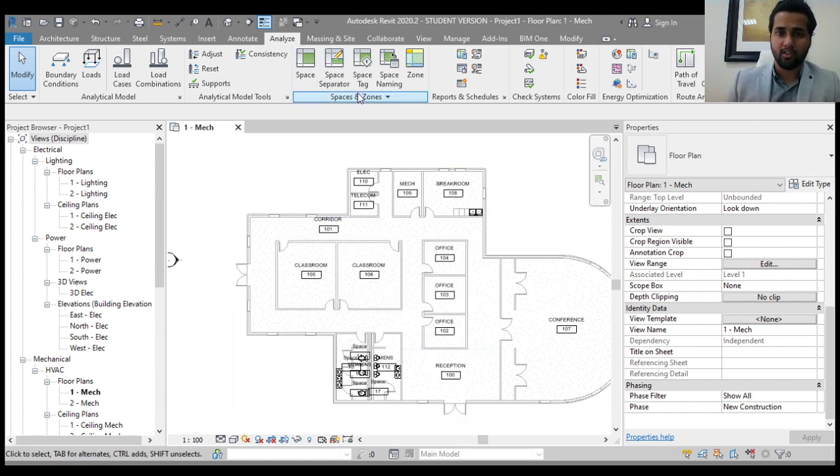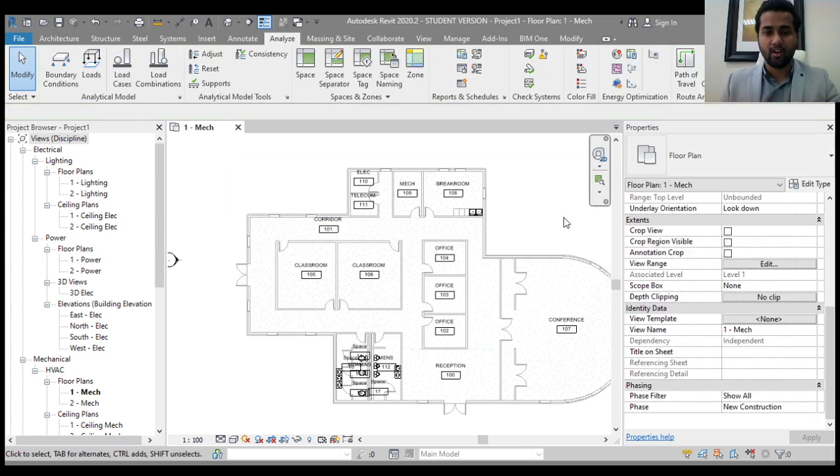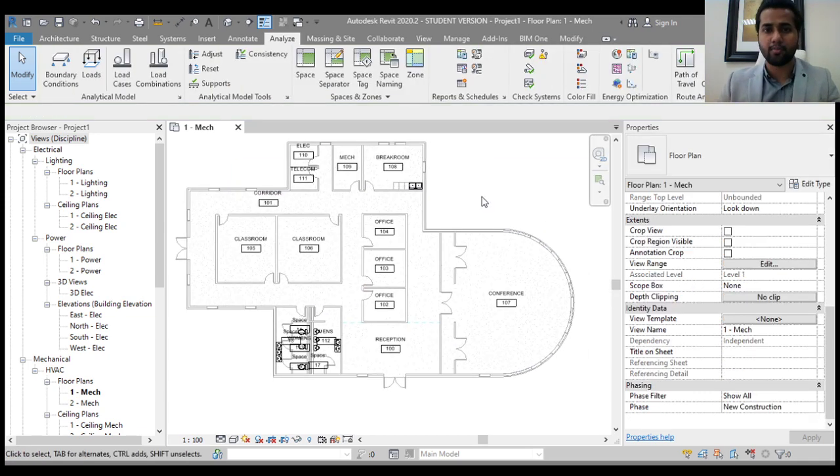Now we have various other options here. We have the option to separate a space. For example, let's say I'm selecting this corridor area. You will find that it's a larger area here. Even the conference area here is a larger area. So let's say I want to divide a space into two separate spaces, right? For that, we can use a space separator to do the separation of space.